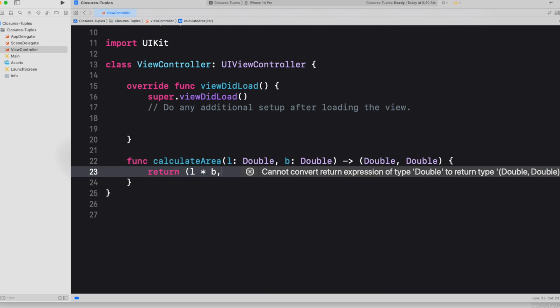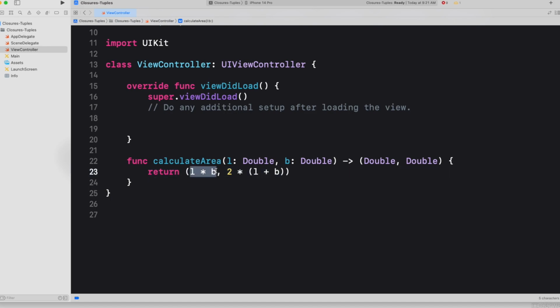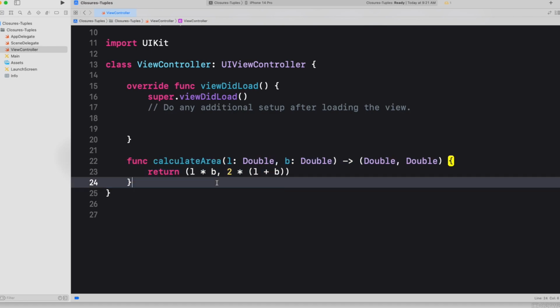I'll put a bracket and I'll say 2 into L plus B. This is the perimeter. Now the first one is the area and the second one is the perimeter. Correct? So I'm returning like that. Now I have a function that returns a tuple, and that is one of the examples of a tuple.